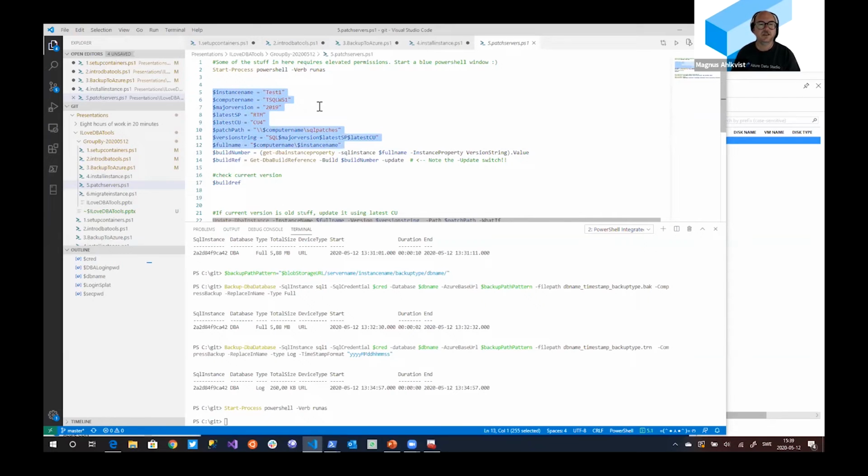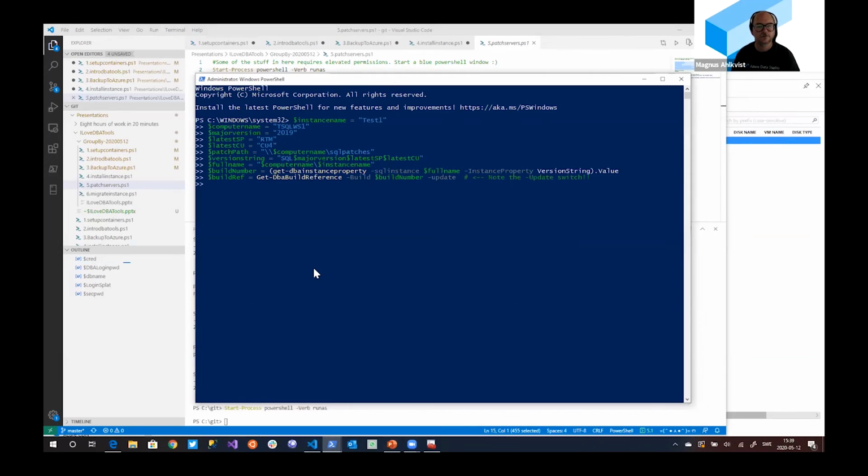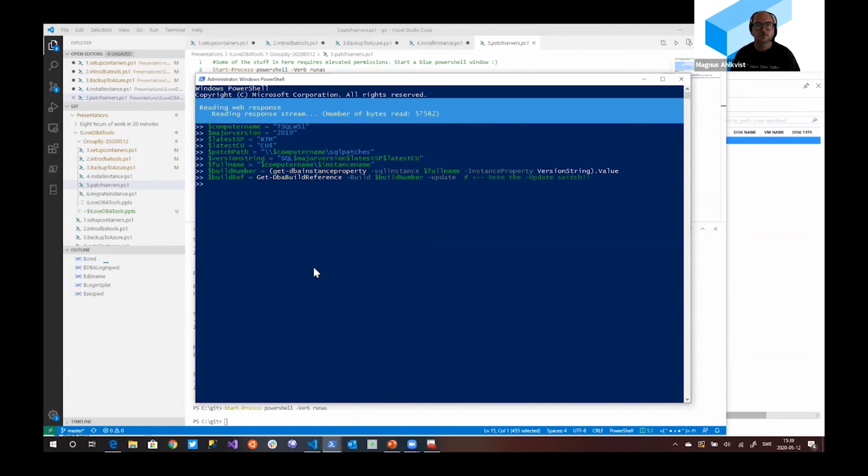So let's run these, and then I can use Get-DbaInstanceProperty to find out what's the build number of my actual instance. And then using Get-DbaBuildReference, I can have a look at some information about the build number that I have in my SQL Server. So let's run this in the elevated prompt. And it's a funny wait, right? There we go.